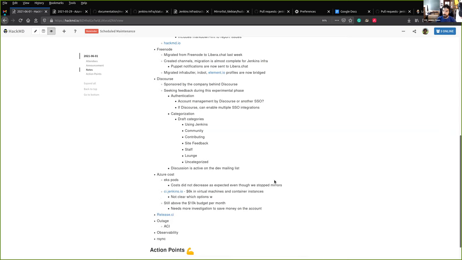Something that I think we should prioritize and work on is configuring an EKS cluster on ci.jenkins.io with a fixed amount of nodes. Maybe we would be able to better control the cost by relying on the Kubernetes cluster as a replacement for Azure container instances. That's one way to better control the cost.